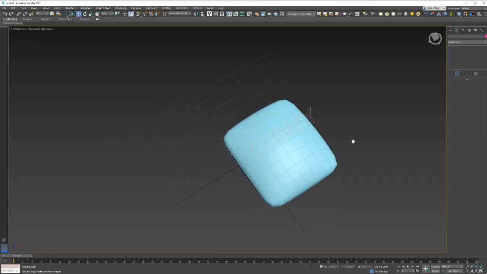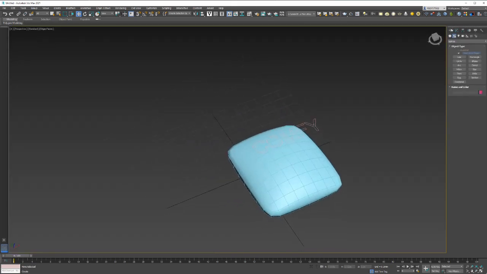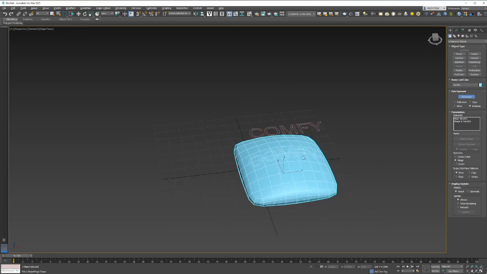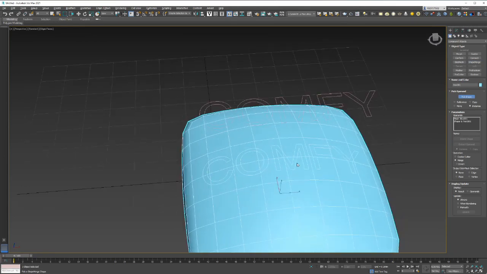Then here's where the magic happens. So you go to select your pillow, go to your create, compound object, shape merge, and then here you can say pick shape and pick the comfy. There we go, there's your comfy text, nice and comfy.